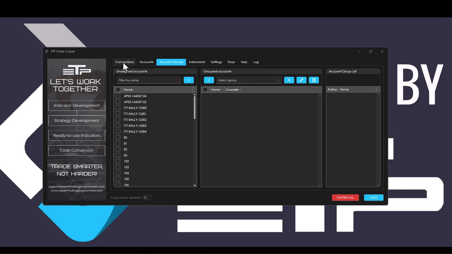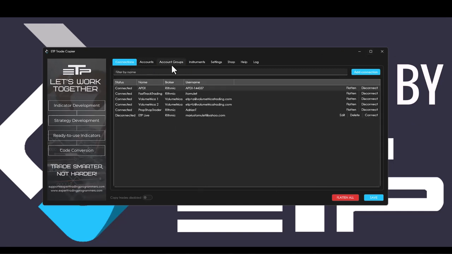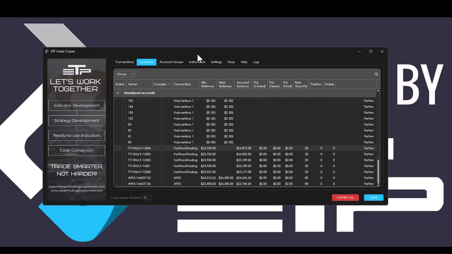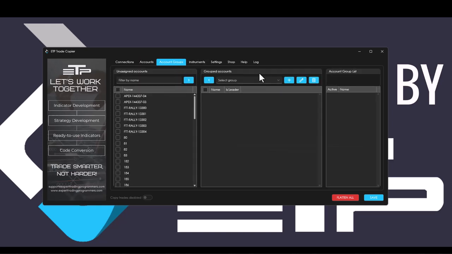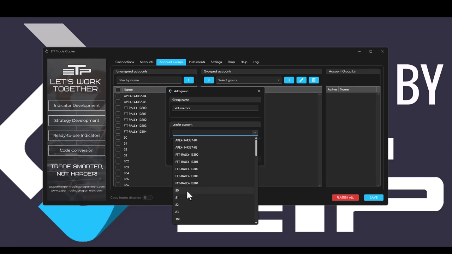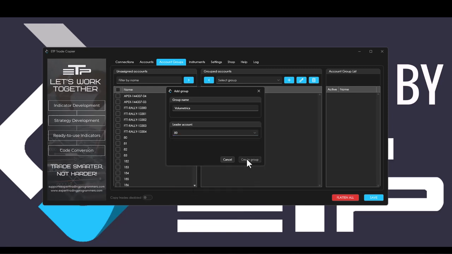So first of all, after we connect to all of our connections, we can see that all the accounts are inside of the unassigned accounts group, and you can see that we have the accounts group tab set up. To start this off, we've got no account groups and this list is empty on the right side. So to add an account group, all we have to do is click the plus sign, give it a name. I'm just going to say volumetric, and I'm going to select the leader account 80, for example. And I'm going to create the group.